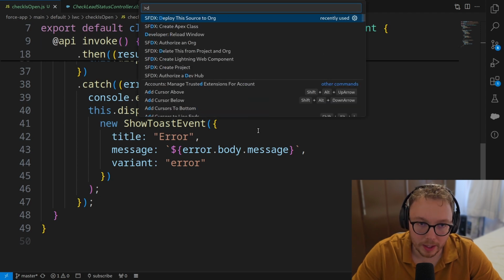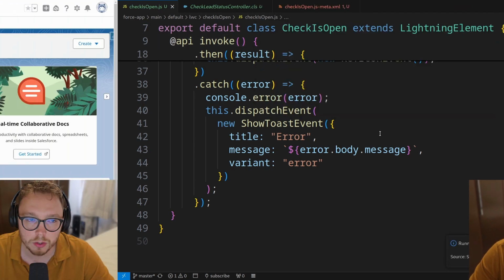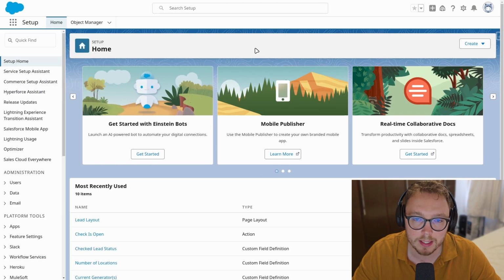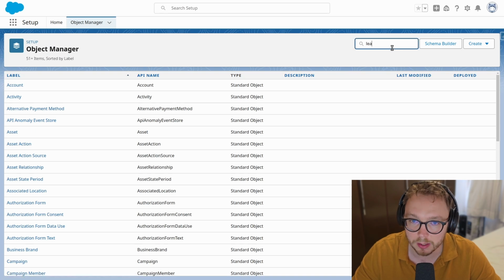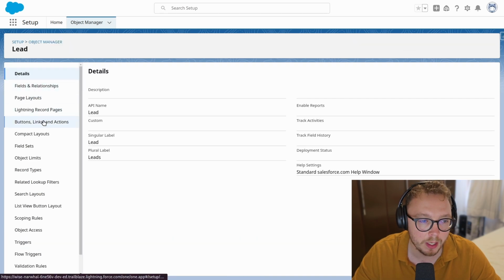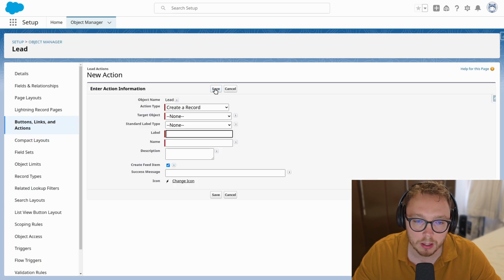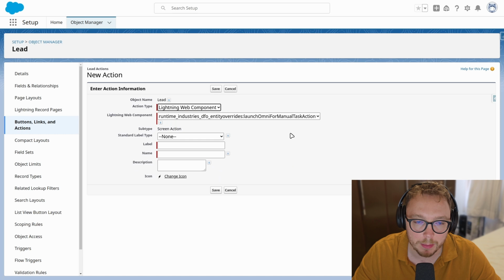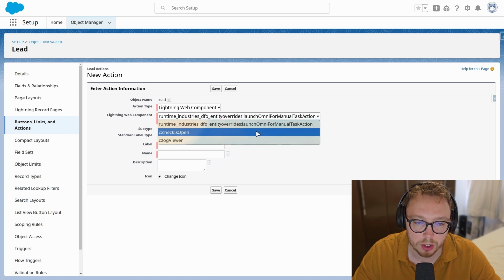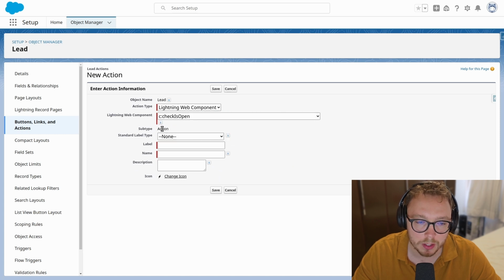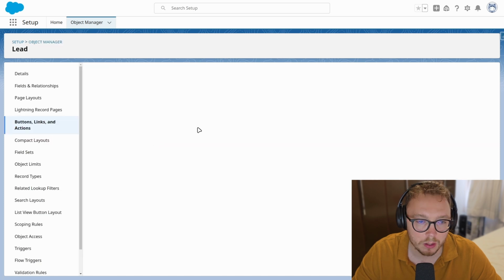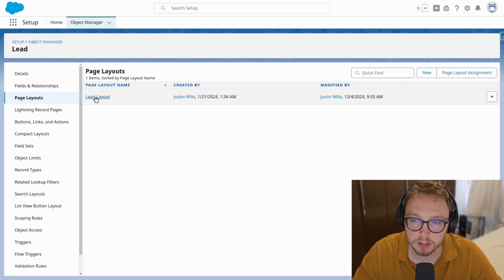In any case, we can go and deploy this. Then we can create the action inside of Salesforce. Inside of Setup, we can go to the lead object, and inside the Buttons, Links, and Actions, we can create a new action. We'll select the Lightning Web Component, and we will select our checkIsOpen. You can see here the subtype is action, and we'll just call this Check Is Open. From here, we can add it to our page layout.